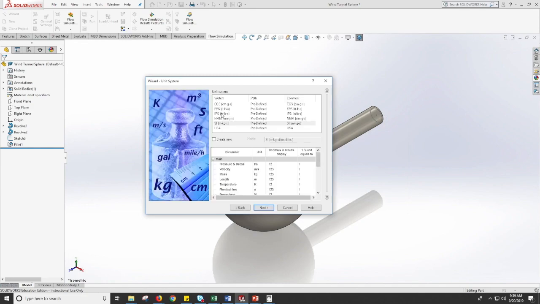Then it wants to know what unit system we're going to work in. It's free for you to choose. SI is definitely easier. I'm going to pick USA. There it is, set up so that it's got velocity in feet per second, mass in pounds mass, length in feet, temperature in degrees F.